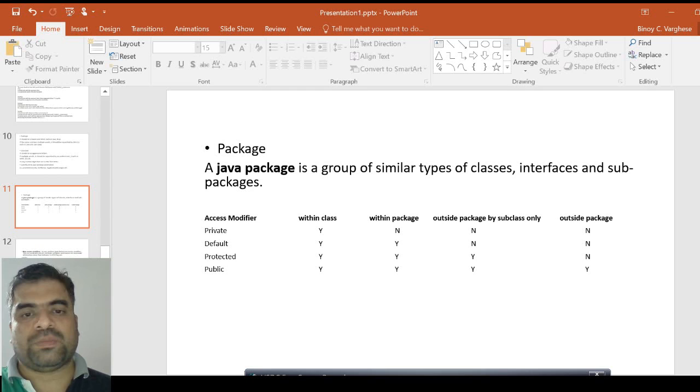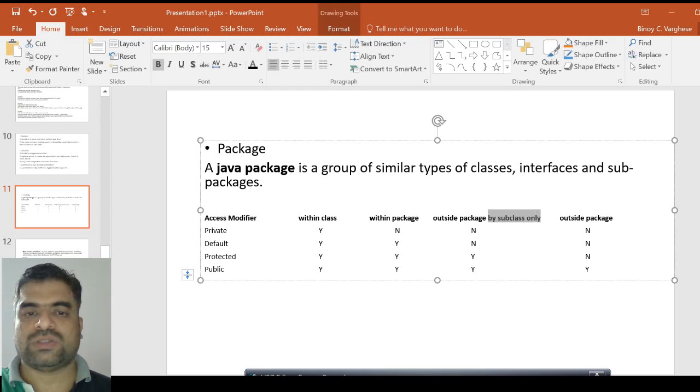Then what about the protected keyword? The protected keyword is accessible within the class, and within the package. Outside the package, by subclassing only. That is the main thing we should look into. Outside the package by subclass, can we access the protected? Yes. But the default, no. Private, no. And outside the package, no, it can't be accessed.